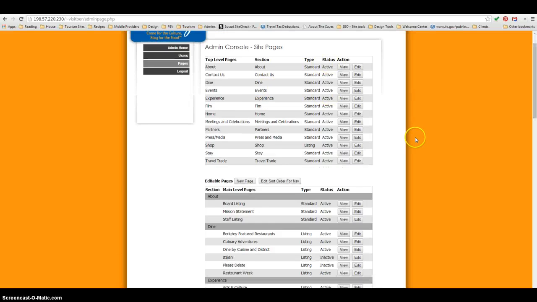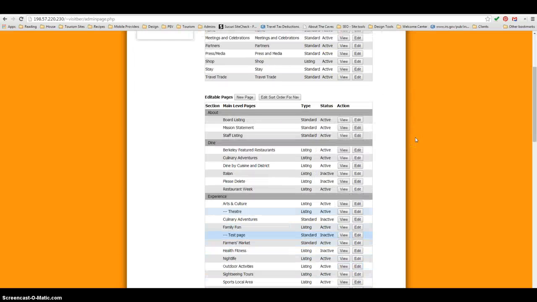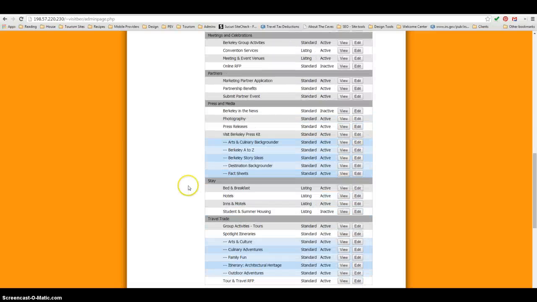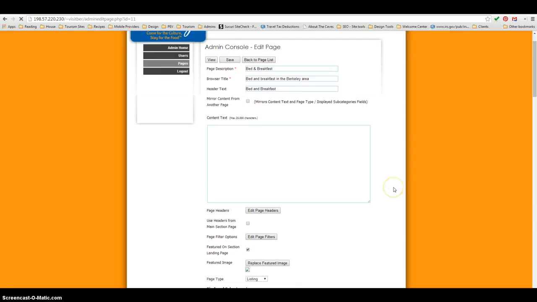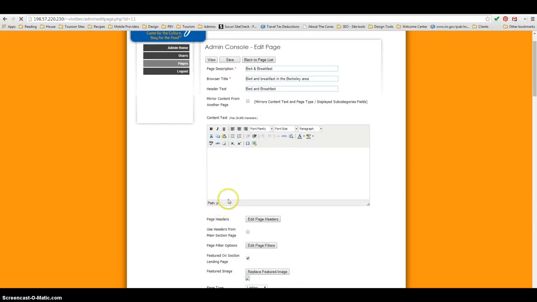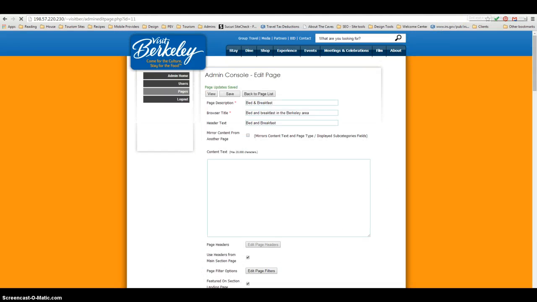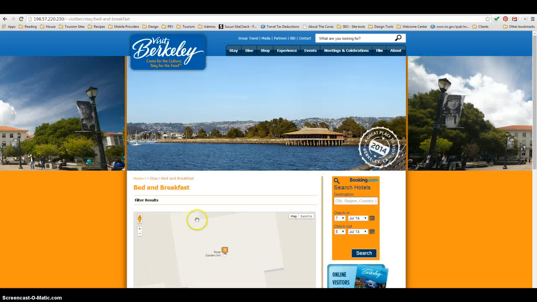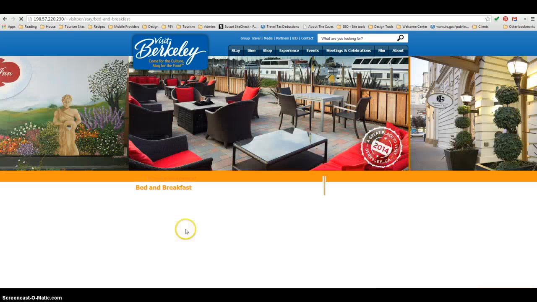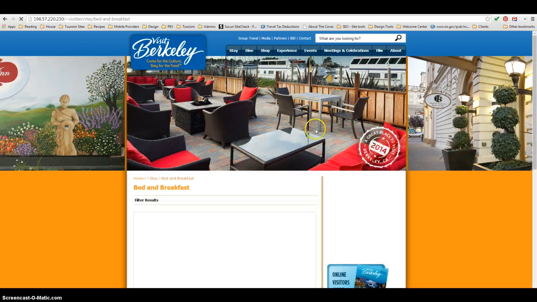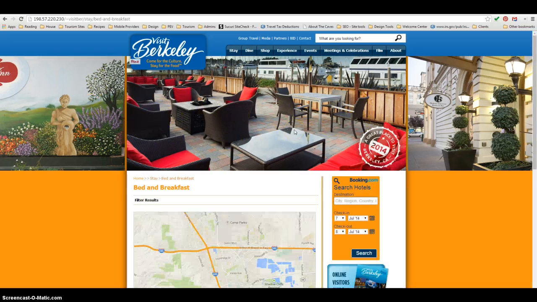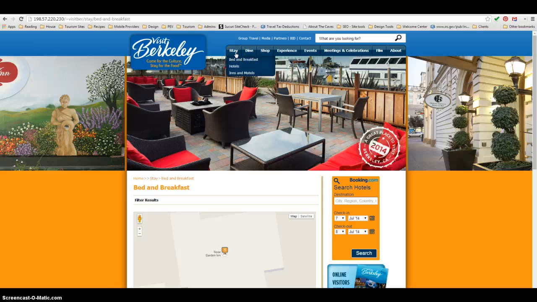So let's do that as an example. If I go down to the stay section and I go to the bed and breakfast page, I select edit. Here you can see this checkbox that says use headers from the main section page. So if I check that and I go down here and press save, I go back over to the bed and breakfast page and press refresh. Now you'll see the bed and breakfast page is using the headers from its section, which is stay.